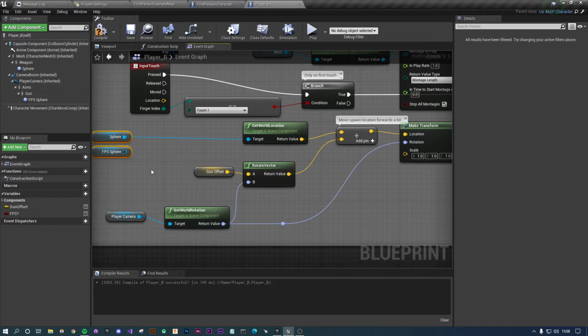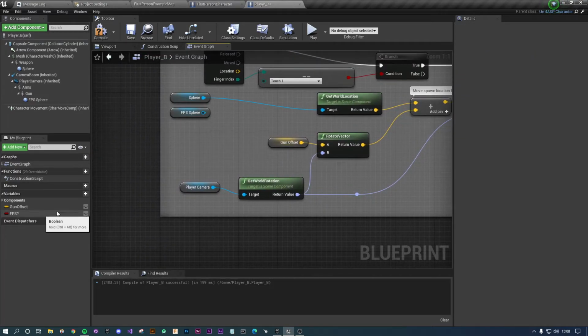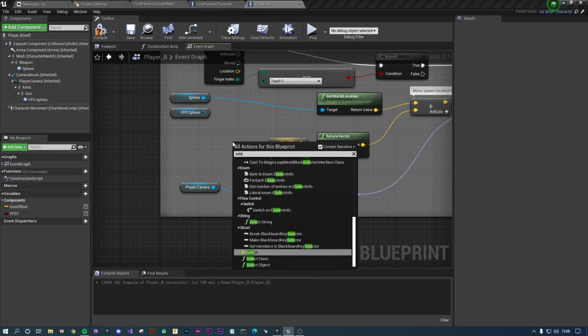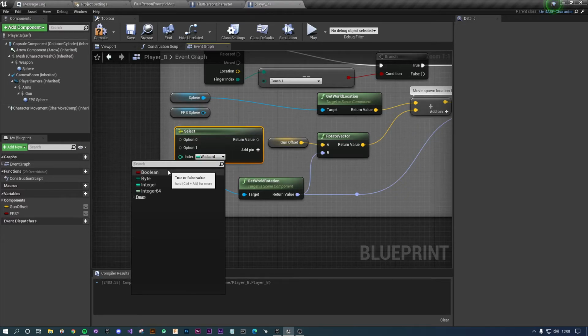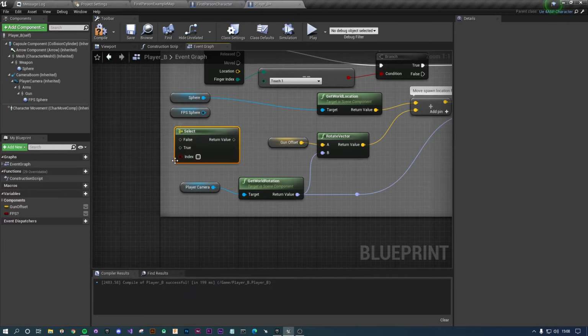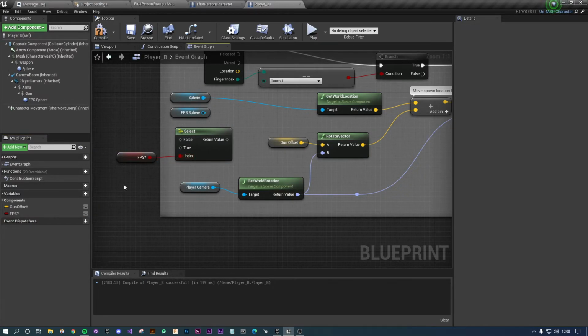So how are we going to switch between the two? Because we've got a boolean that says are we in FPS or not, there's actually a node called select. Select takes in a wildcard, but it can take in a boolean. So whether you're true or false, this is the answer I want you to give. Our FPS is down here in our variables as a true or false, so we can drag that out and pop that onto the index pin.